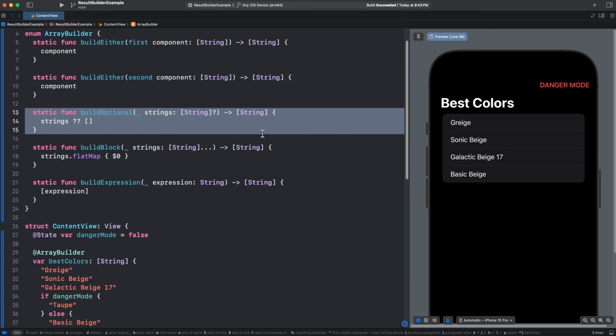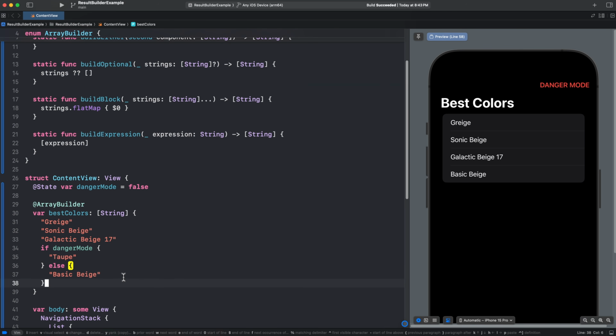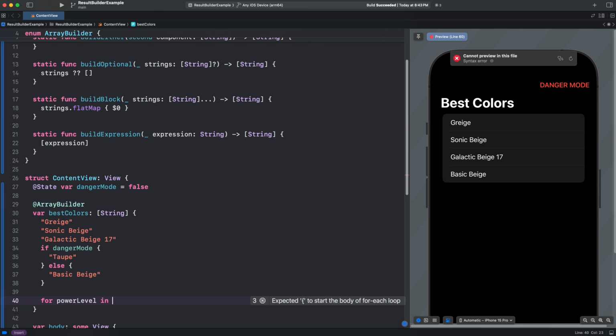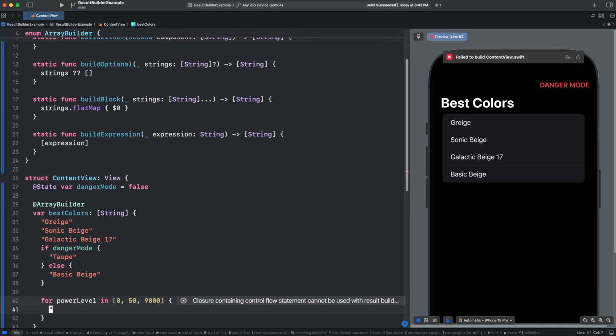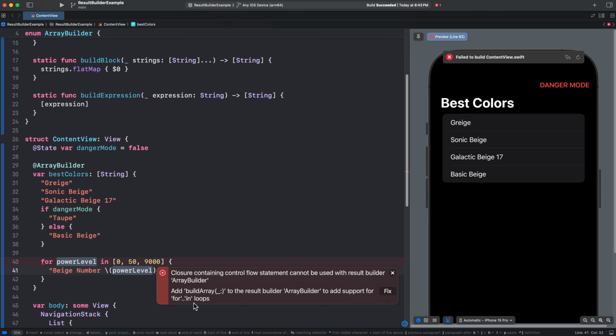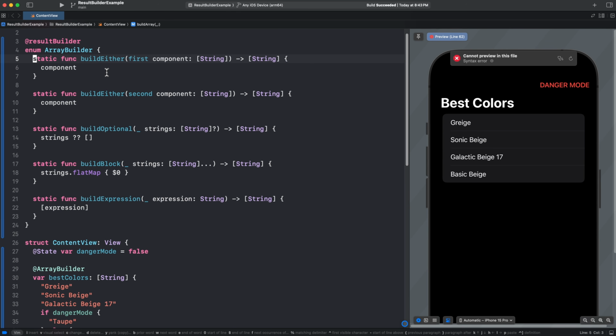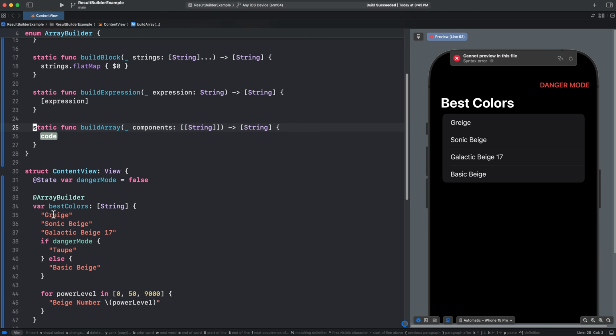Incredible. And finally, one last fun transformation that's available to us in this ArrayBuilder is we can have for-ins. So for power level in 0, 50, 9,000, we can plop in here beige number power level, and we get another one of those error messages. Luckily, some of them are more helpful and have these hint suggestions for us. So add buildArray to the result builder to add support for for..in loops. So let's do that. It shoved it up above. I will move it to the bottom for us so we can see everything on the screen.